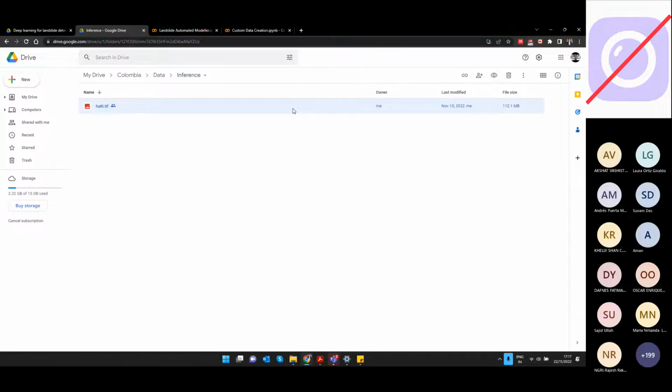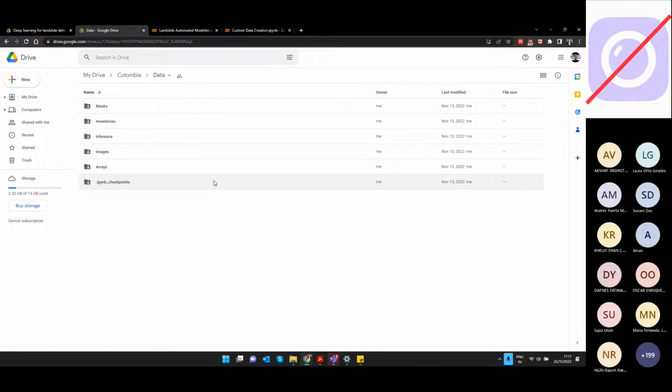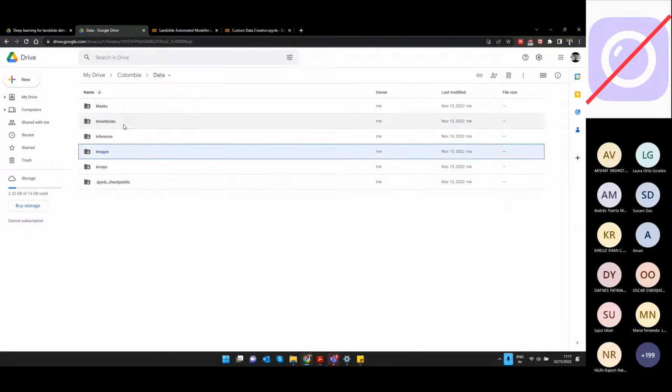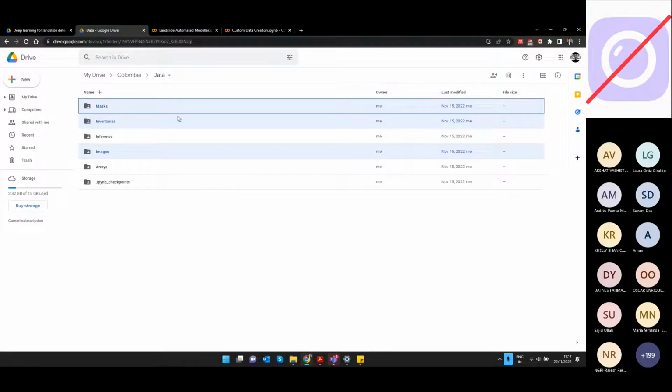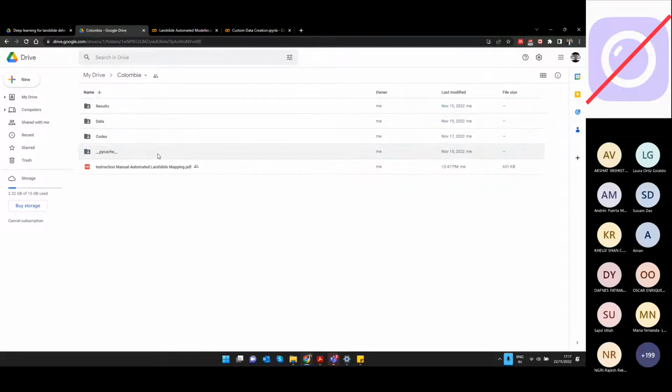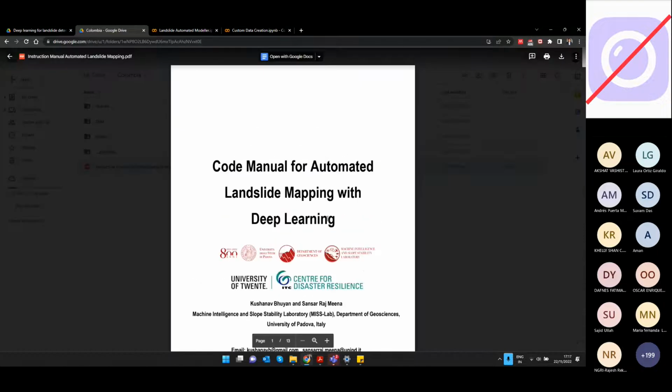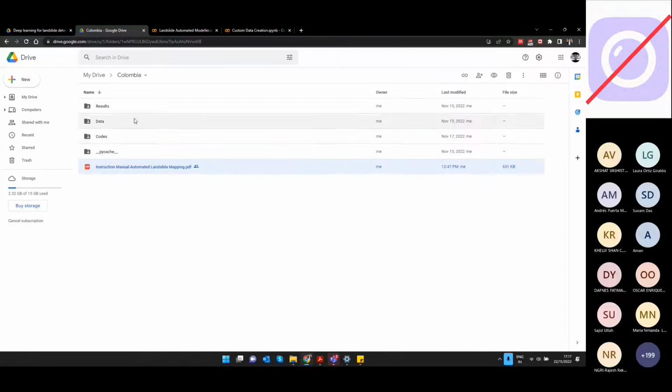Because when we have a model that's trained properly, we want to know if this model works or if it makes sense. That's why in this folder you can upload your own images, not exactly to test, but to predict the landslides when you want to make your inventories. The other folders for images, inventories, and masks are mostly used for the custom data creation notebook. And if we do have some time, I can show that quickly to you guys. But nonetheless, we spent quite a bit of time in the instruction manual, so it should not be that difficult if I don't get time to really explain that.